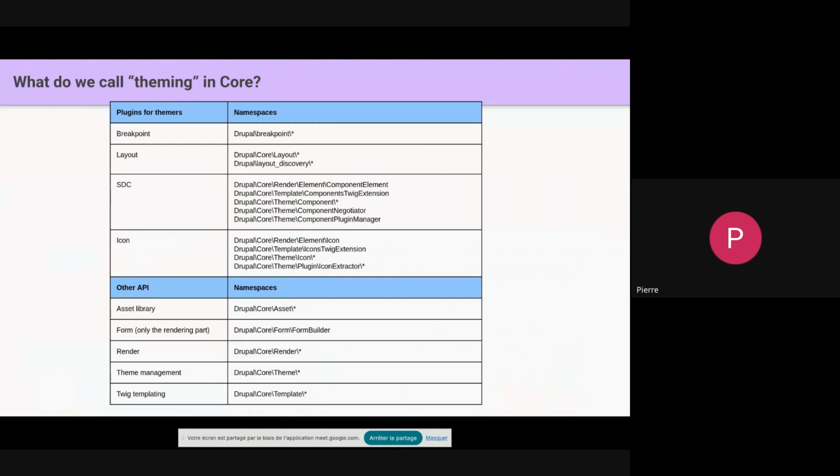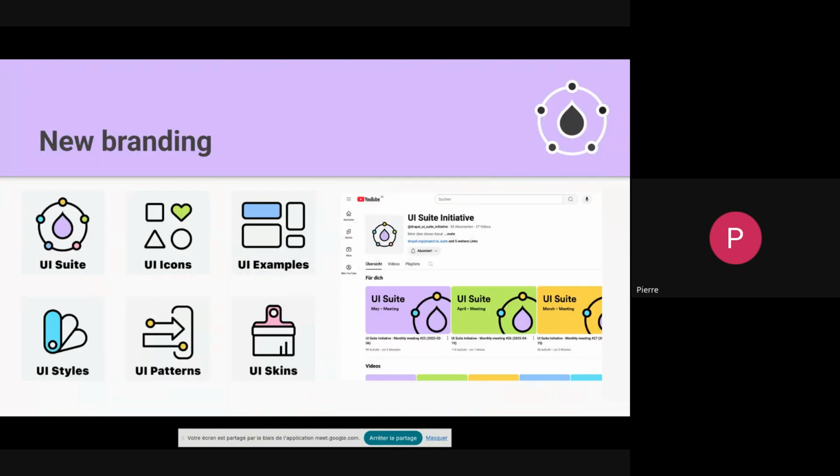So when we are talking about core, we are talking about a lot of APIs, and most of them are not in modules. They are in the core subsystem, and they cover a big part of Drupal core. So it's very interesting as a job.